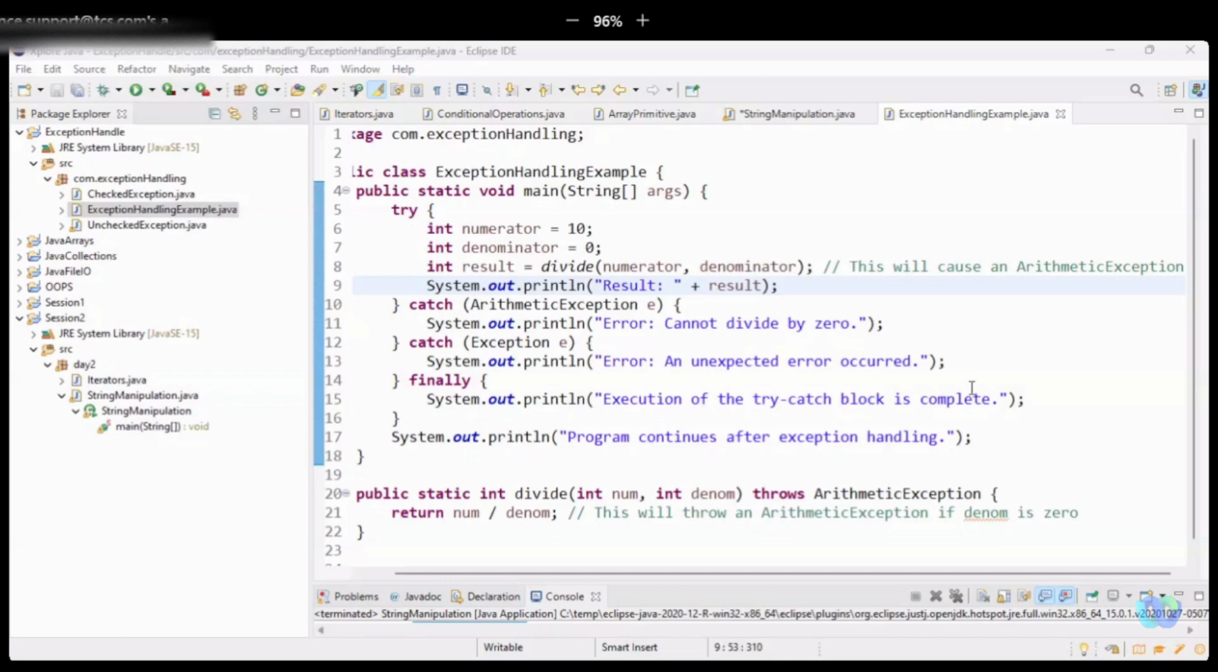So we know that this will cause arithmetic exception. That is why we are writing arithmetic exception E. Okay. Now, what is the use of the second catch block? The second catch block is nothing but a general catch for any exception. Okay. So in this we can write any type of exception. So you can exclude this as well.